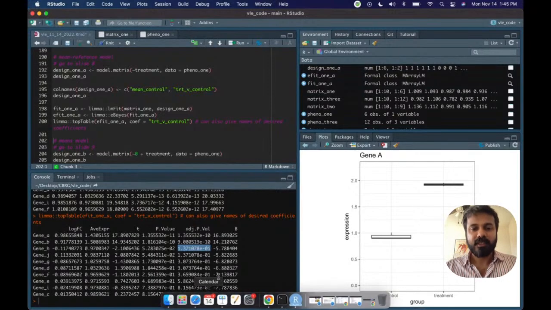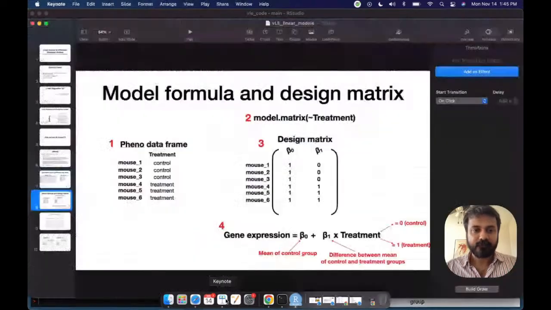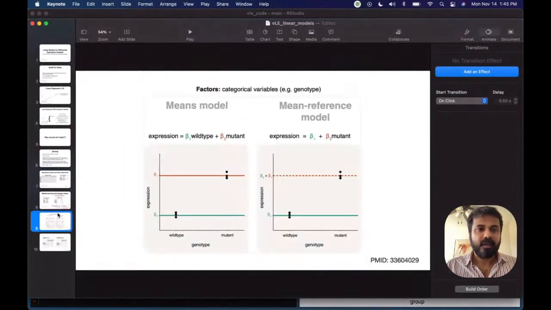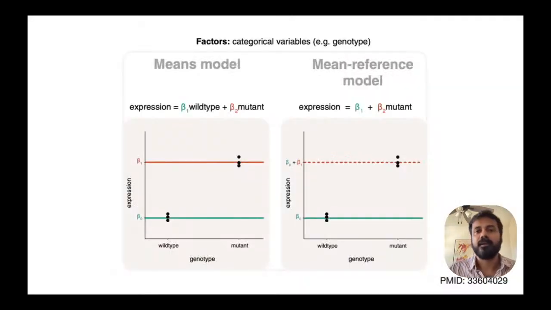Okay, so I mentioned that this is one approach. It's called a mean reference model. There's a second approach. And this is again from the paper that I recommended at the start of this VLE.